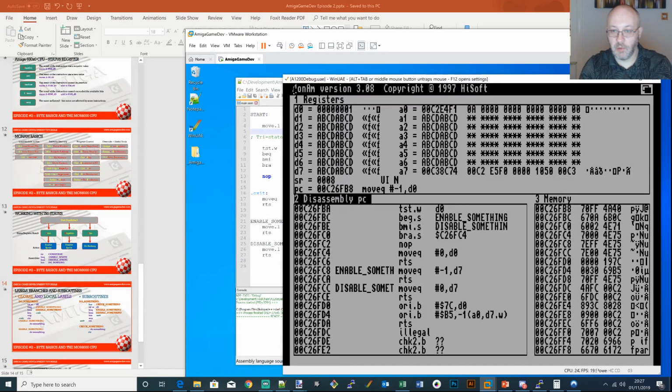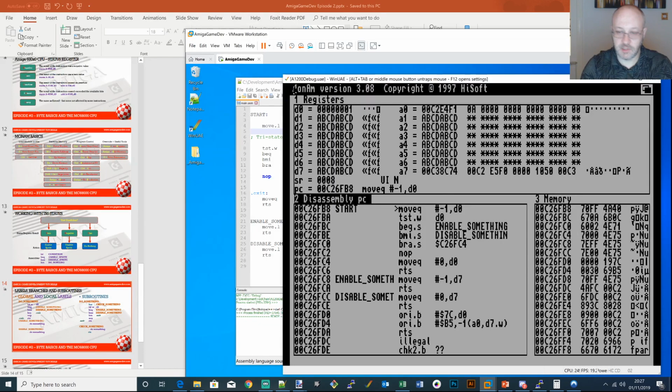Okay, so in MONAM, again, we've got Control T to trace, and we're just going to set the condition. So we've set the 32-bit value of D0 to -1, and we're going to test what D0 is set to. And as we can see here, we've got the negative flag set, denoted by the N there. So first instruction here, the branch if equal to 0, which checks the 0 flag. Now that is not set, so that is not true.